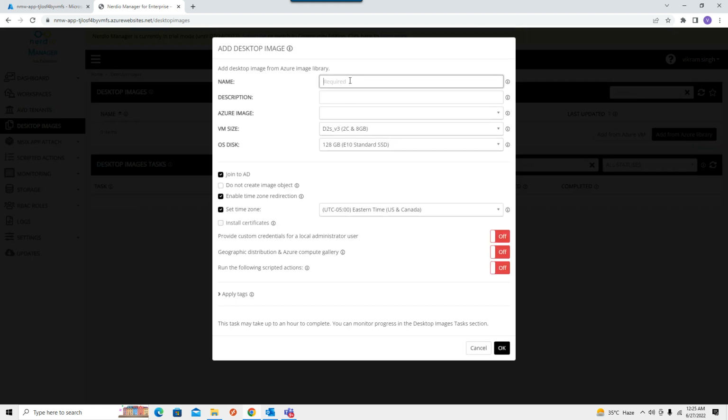Then we need to provide the name. I'll give master image, and NRD. It depends, guys, on your naming convention standards. Right, so I'm just connecting for a lab, so it's a lab master image. So I'll keep this name in the description also, and the image.